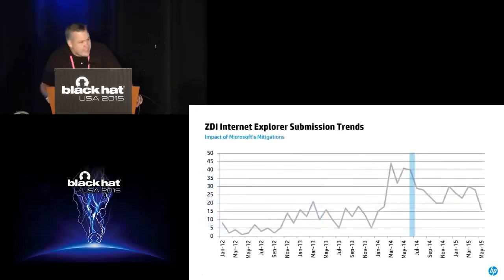Here on this slide, you can see the submission trends in our program over the last several years, and you can see increasingly more and more Internet Explorer vulnerabilities coming into our program. Then all of a sudden in 2014, we had a significant spike with a max of 44 vulnerabilities in Internet Explorer in 1 month. That's a lot of work to go vet all of those vulnerabilities and make sure that they're valid. It stayed up there for several months, 40 plus 0-days in Internet Explorer coming into our program.